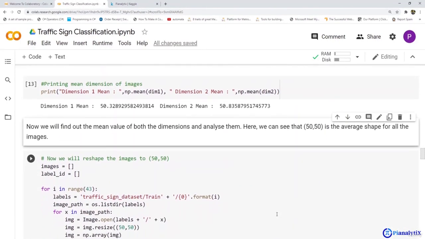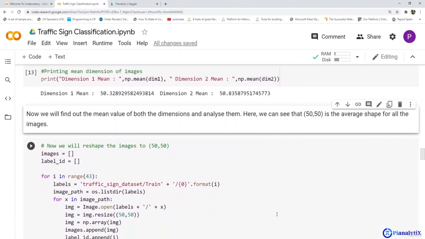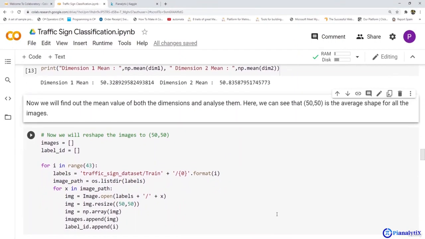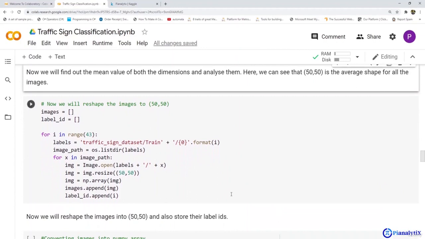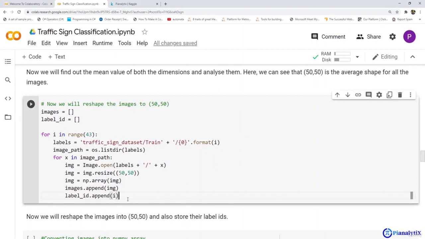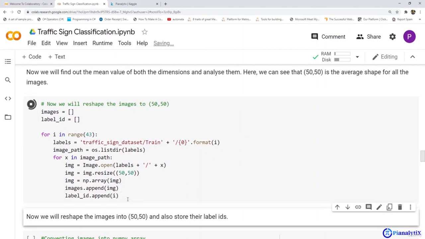For that I am using images, an empty list. Also our label ID is an empty list. I'll reshape all these images and also store their label IDs. For this we are running a for loop here for 43 classes and storing all the images, resizing them and also their IDs. Let's run this cell and resize these images into the desired dimensions, that is 50 by 50, and also store their label IDs.